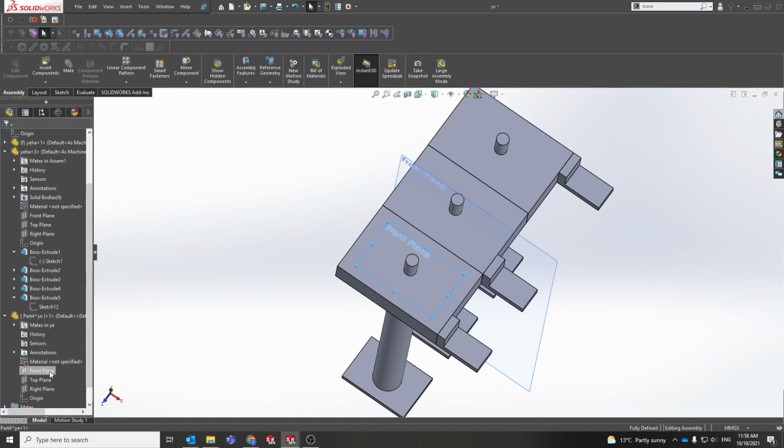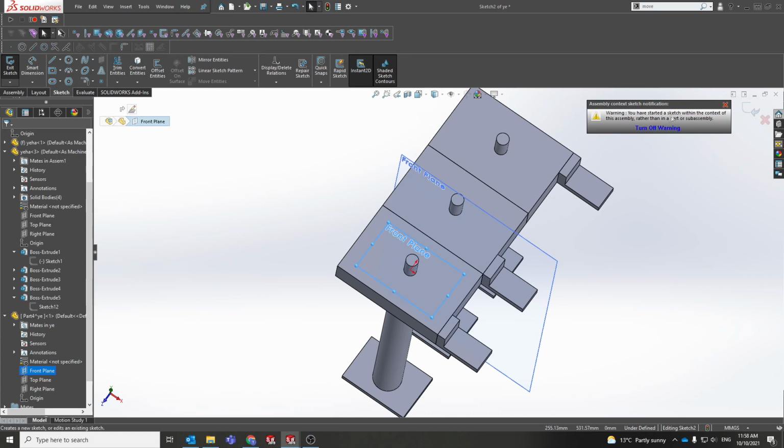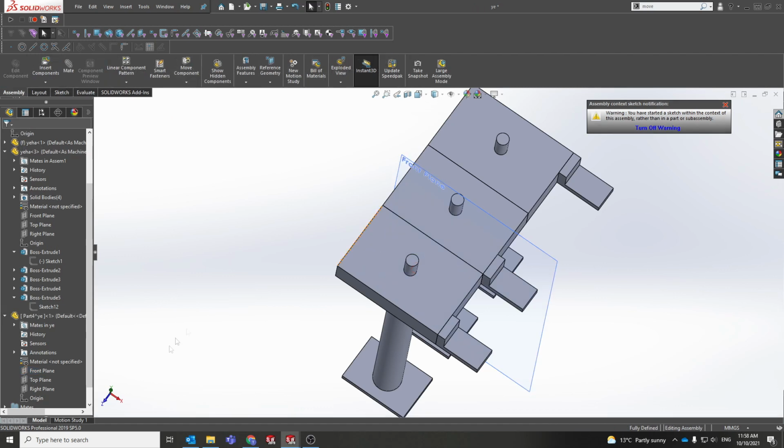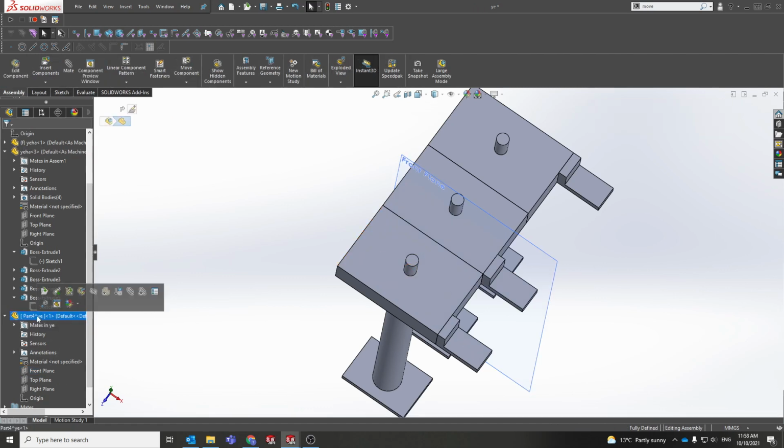Sketch. So I'm actually sketching in the assembly level. You only really want to do it for a handful of things. Generally you want to be in the actual part rather than the assembly level. So I'm going to go, okay, I don't want to do that. Thanks for the warning.